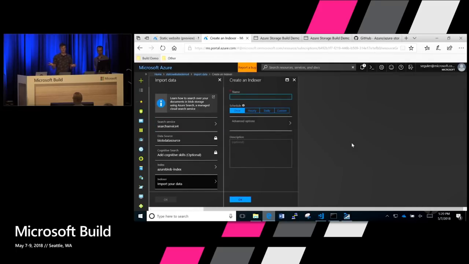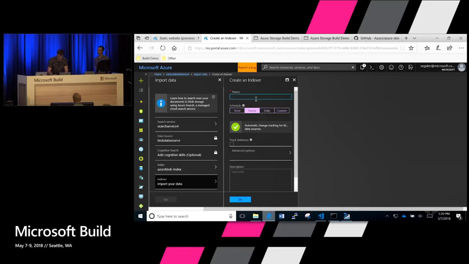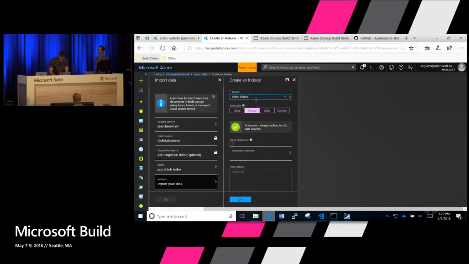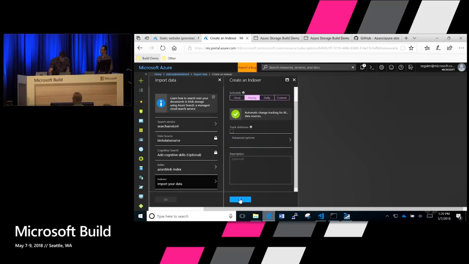The last thing we want to do is import our data. So we define here a schedule on which the Azure indexer is going to run and index the data that has changed. So we'll say that happens hourly. We'll call it video indexer. OK. And we'll say OK.